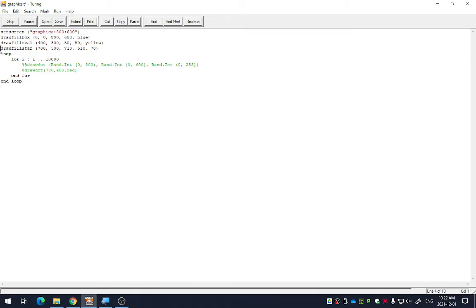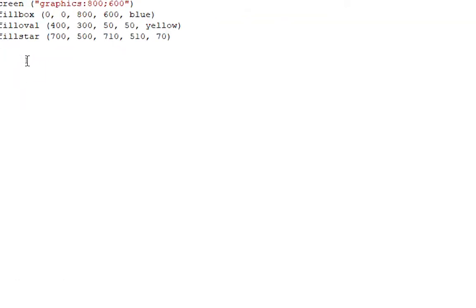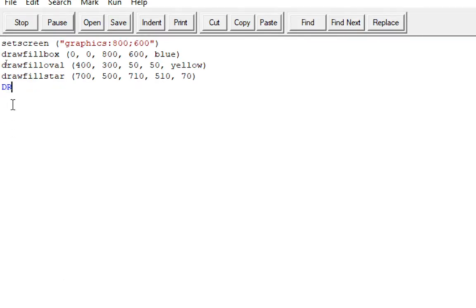Let me get rid of my crazy loop here. So the first thing I'm going to do is draw a line. Draw a line works exactly like draw a box. You basically give it the start and the end location. So draw a line. I said about 100 pixels over and about halfway up is 400.